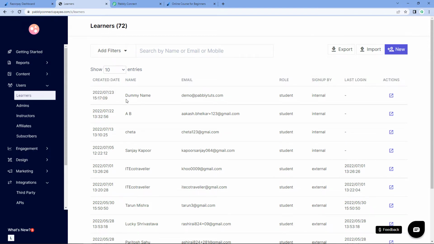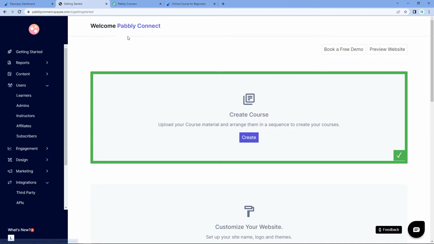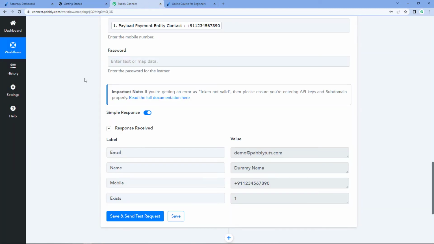This is the test named the dummy name of the user, the dummy email address and dummy details as well. So as you can see guys, we have successfully completed step 2 of this automation as well. We have successfully created or added the very same customer who made the payment on our Razorpay account as a learner in our Graphy account. Now let's move to the third step.